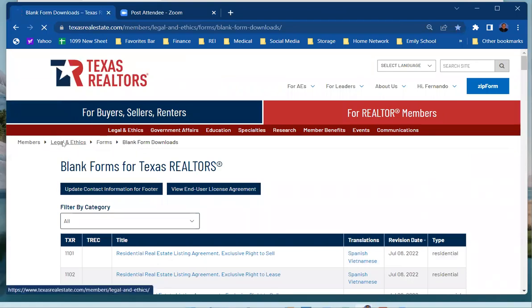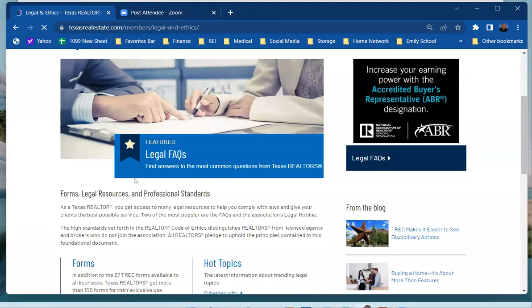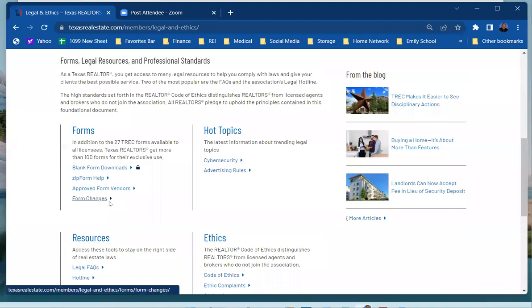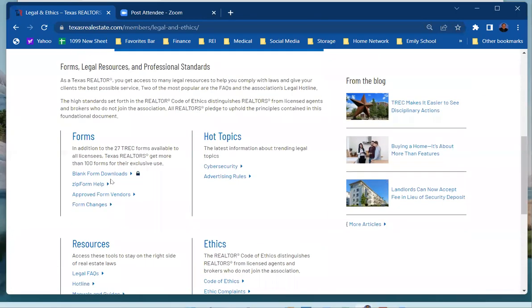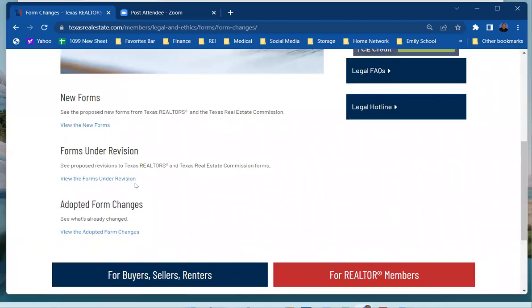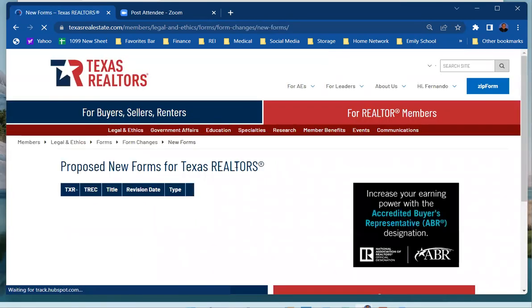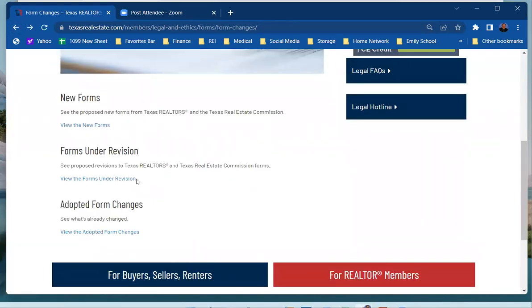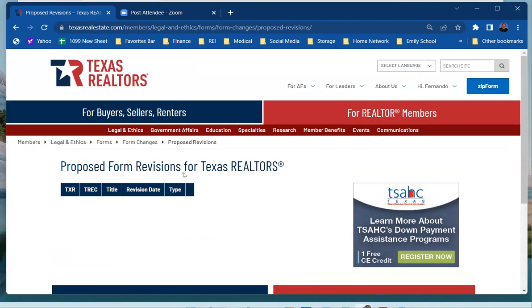One thing I also wanted to show y'all that I was looking at is, let's see, form changes. We already did that. View new forms. Oh, that's about it. Does anybody have any questions regarding these forms? I just got here.